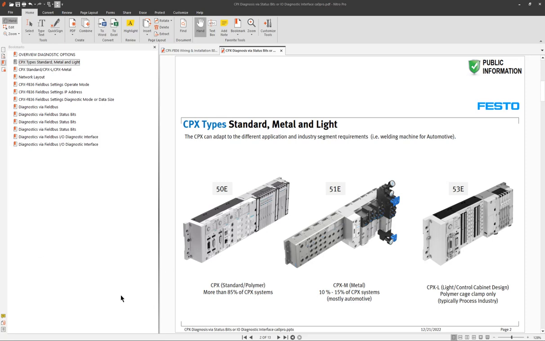Okay, guys, today we're going to be talking about CPX valve terminals from Festo. And just to start off with some general overview information, Festo has three different types.